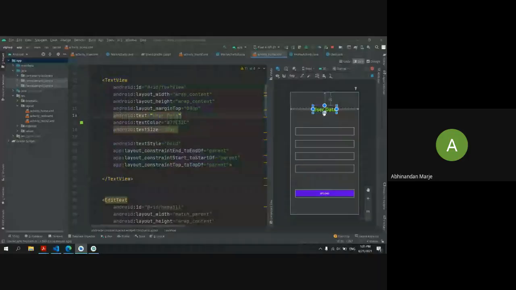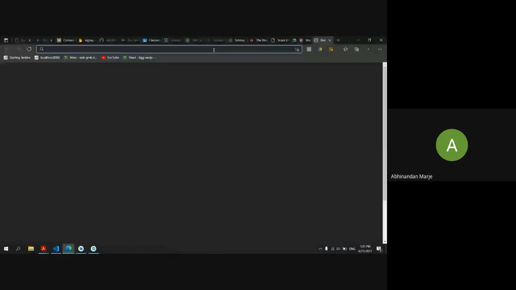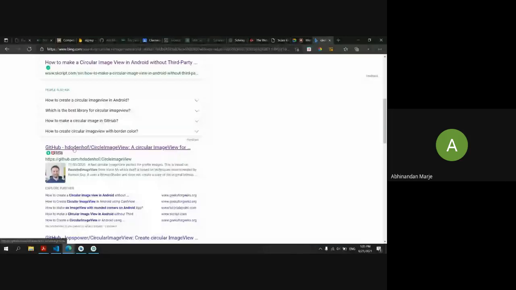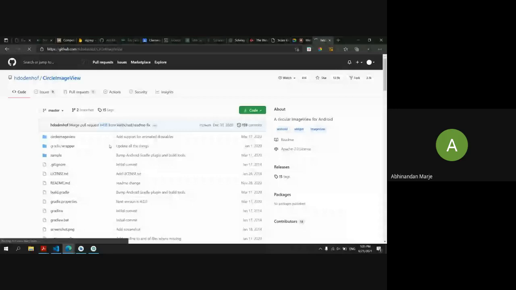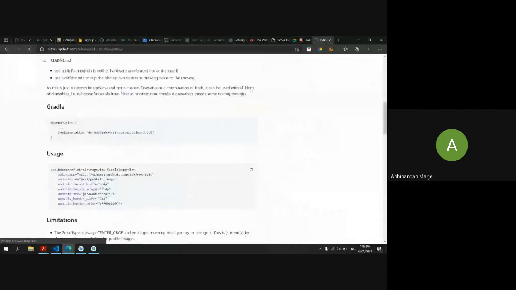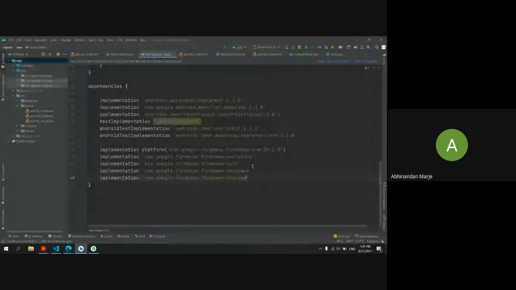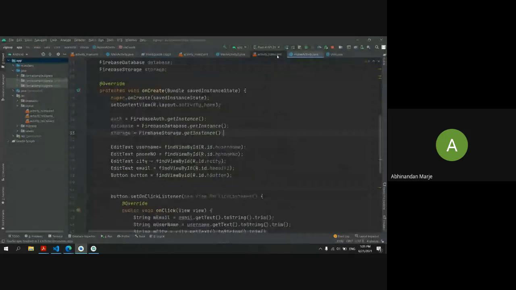You can just search for the circular image view. The first link you will get is this GitHub page. You have to go into this GitHub page, and in there you can see there is a dependency. You just copy it into your module-level Gradle and sync your project. So it is added to my project now. So I can go back here, delete this text view, and add a circular image view.